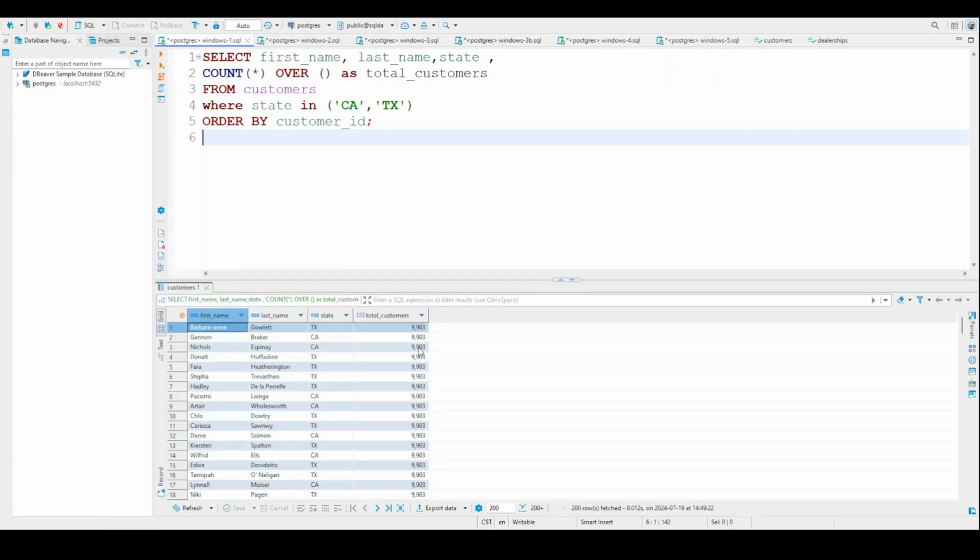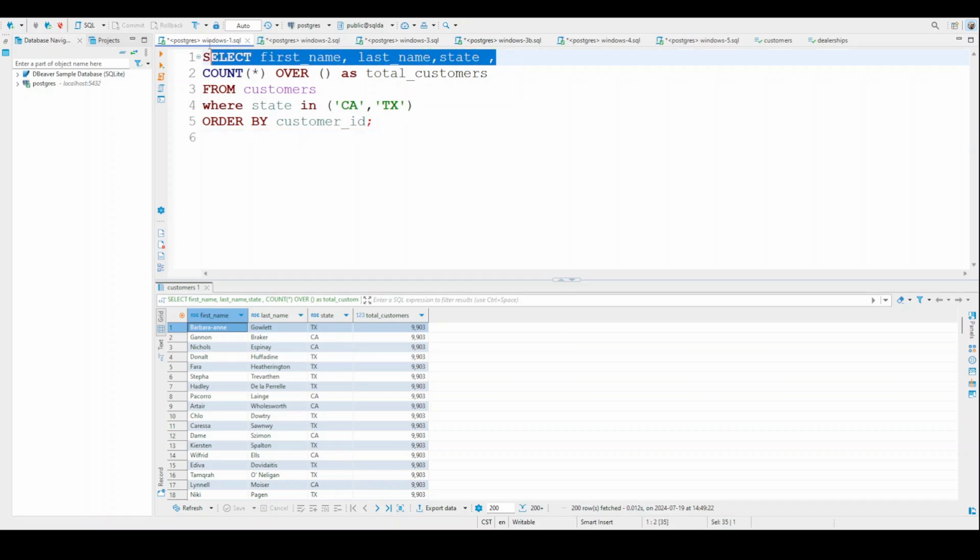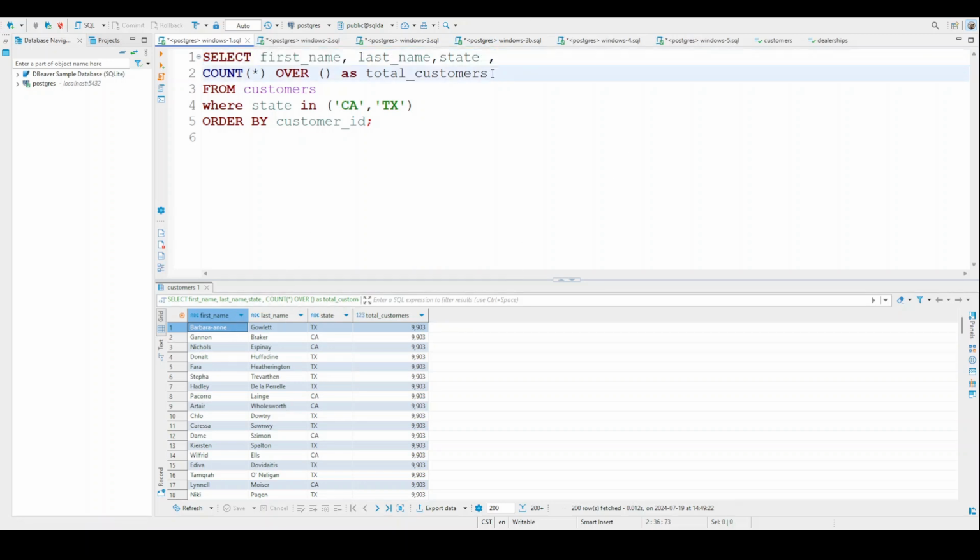You can see it down here at the bottom. I know it's kind of small, but for example, in line number 1 here, we have 3 columns: first underscore name, last underscore name, and state. Those are the first 3 columns in our output. The last column is going to be showing up here in line number 2, and this is explaining how we made this new column called total customers, which is a count of how many people are from the customers table who are from either California or Texas.